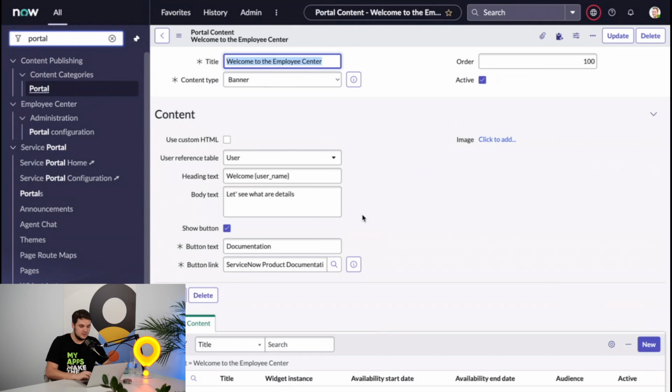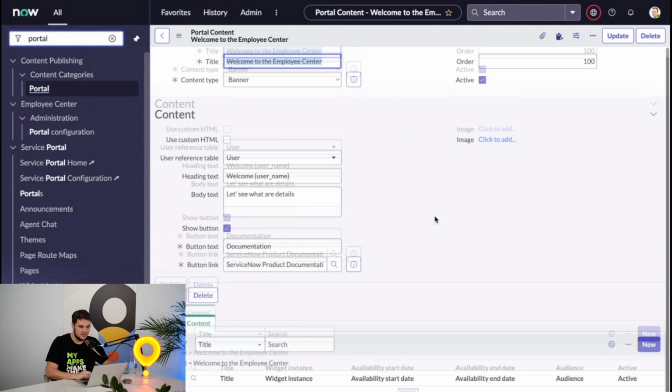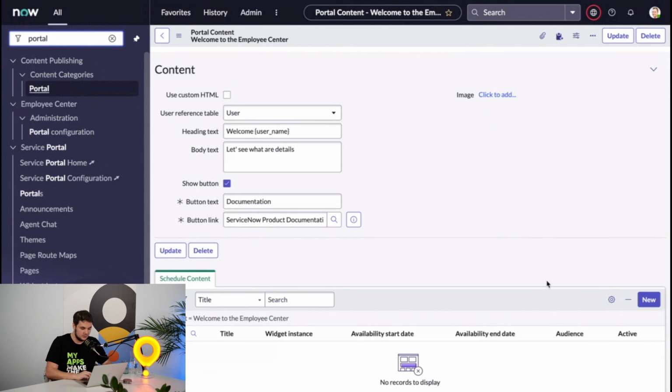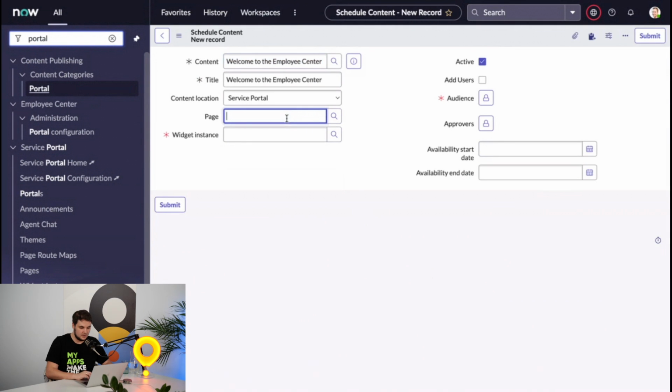Now this banner is available to use on every Employee Center, but we need to connect it with the specific one, which is the default one. To do that, we need to create scheduled content. And I know that the default page of the Employee Center is EC Pro Dashboard, and there is only one widget instance there.